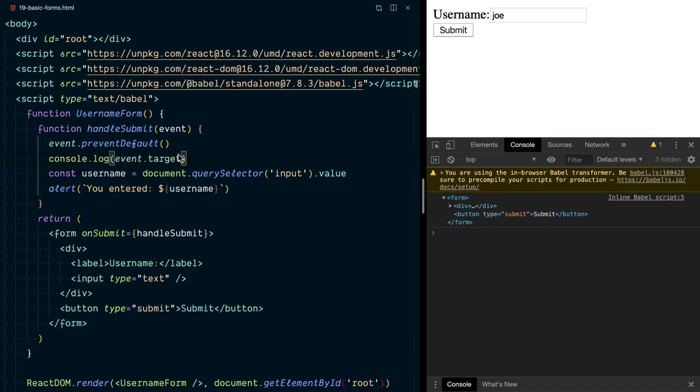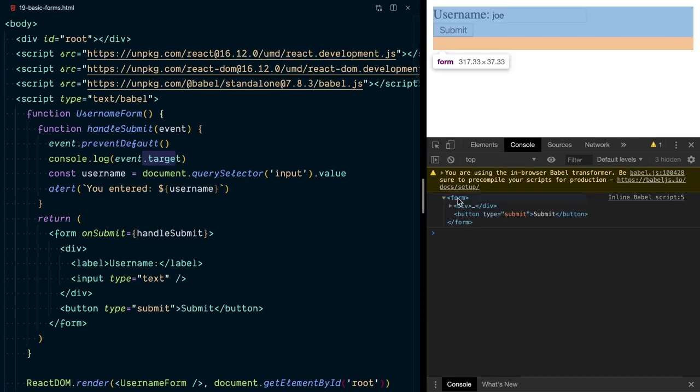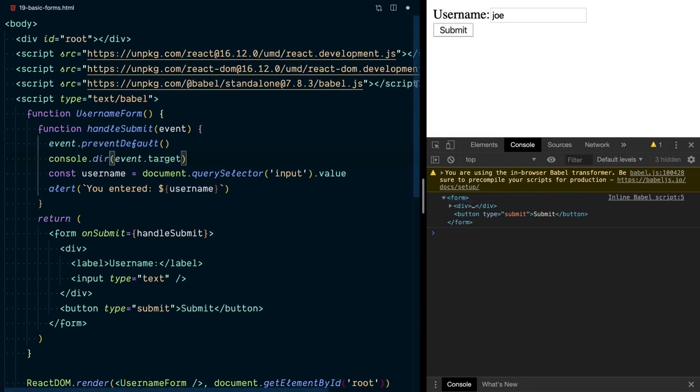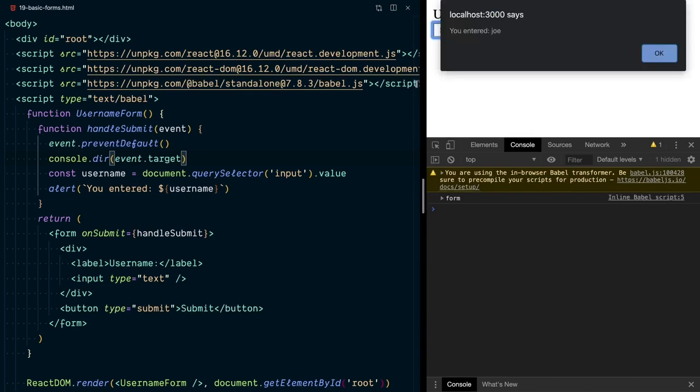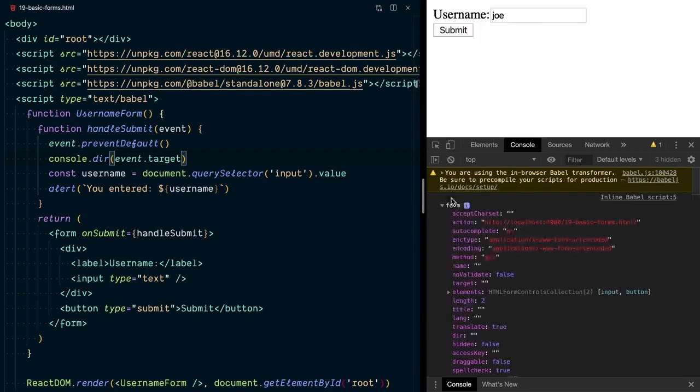And that's great, but let's take a look at some of the properties on that form element. And Chrome is rendering out this really cool DOM tree, similar to what we see in the Elements tab, but I want to see the properties that are on the form element. So I'm going to use console.dir, which will log out the properties of that element. So we'll say Joe, submit, and here we go, we have our form.